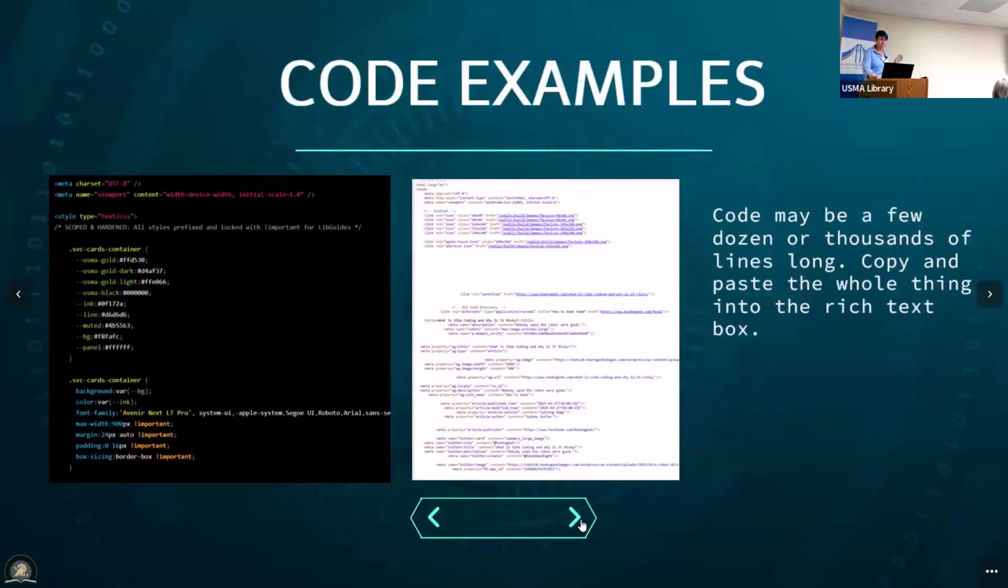which could look something like this. If you've never looked at code before, it's very scary, right? It can be long. It can be super, super long. There's all kinds of weird symbols and things you don't know, but it's kind of cool because you don't have to. You can just carry on even though you don't know what you're doing. You just want to make sure that you're copying all of the code, nothing more or less than all of the code, into your rich text box.